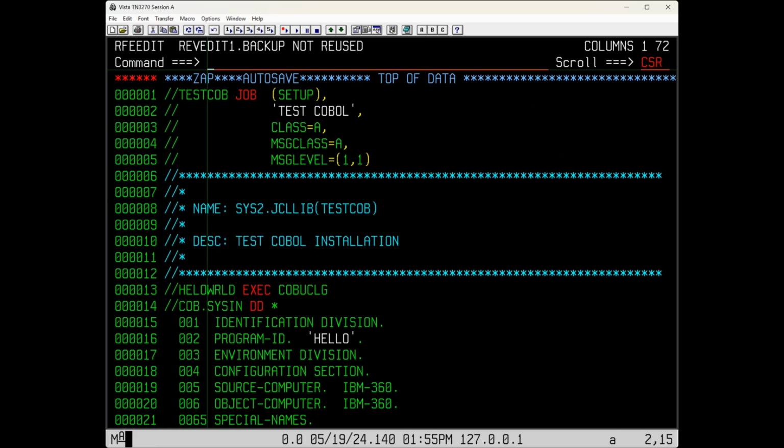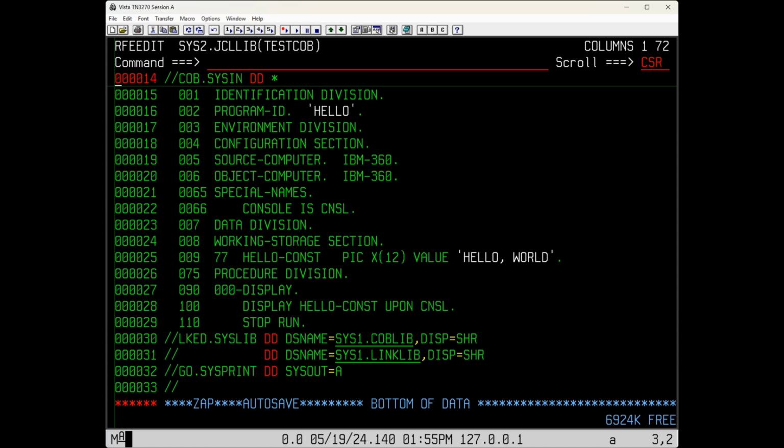From here, take the cursor down to line 14 and hit PF8 to bring the line to the top of the screen. Again, don't worry if this seems like a lot. Practice will make it come naturally. The COBOL source starts at line 15 and ends on line 29.